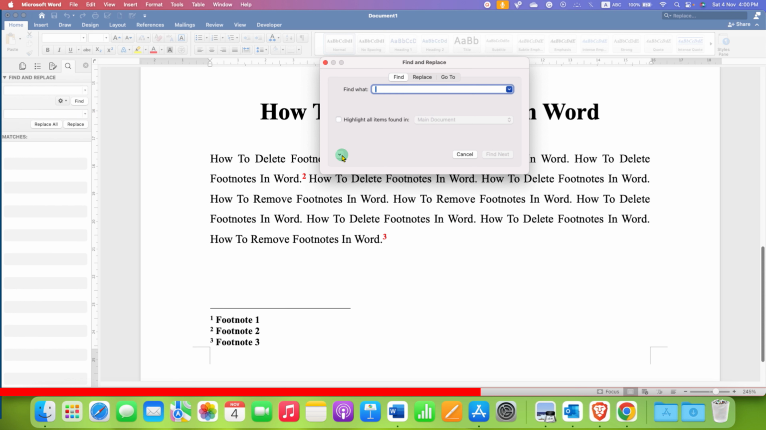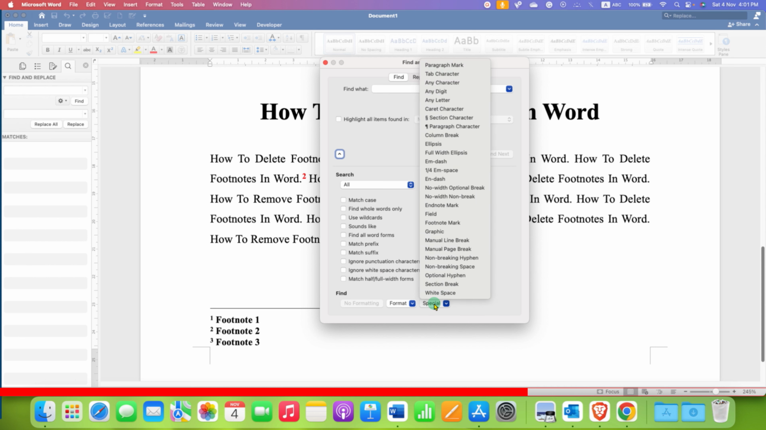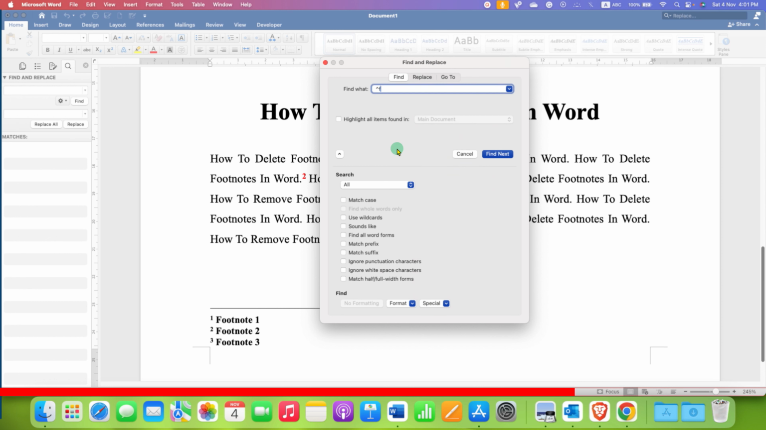You need to click here to see the special option. Click on this option, and because we want to delete footnote, so we will select here footnote mark. In the find what, you will see caret F, that means footnote.